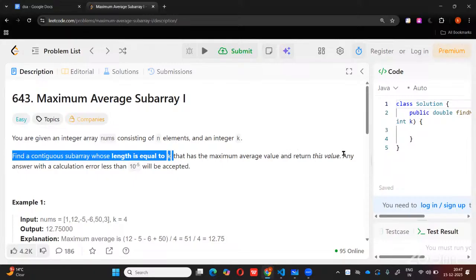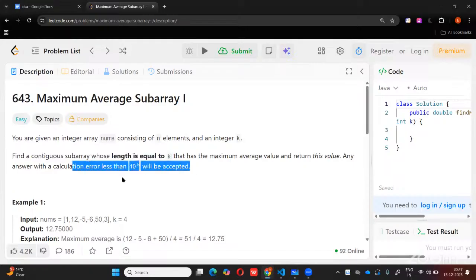Right, so that has the maximum average value and return this value. So basically, it is asking for a subarray with maximum average rather than sum. It is asking us for the averages, not sum. Right, the change here or the line written here is any answer with a calculation error less than 10 raised to the power minus 5 will be accepted. Now, what it means is that when you will do the averages, obviously the answer is going to come in some floating point value.